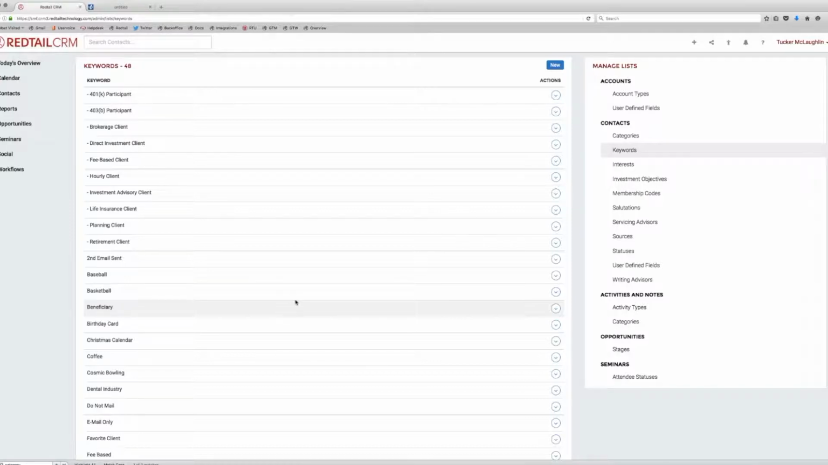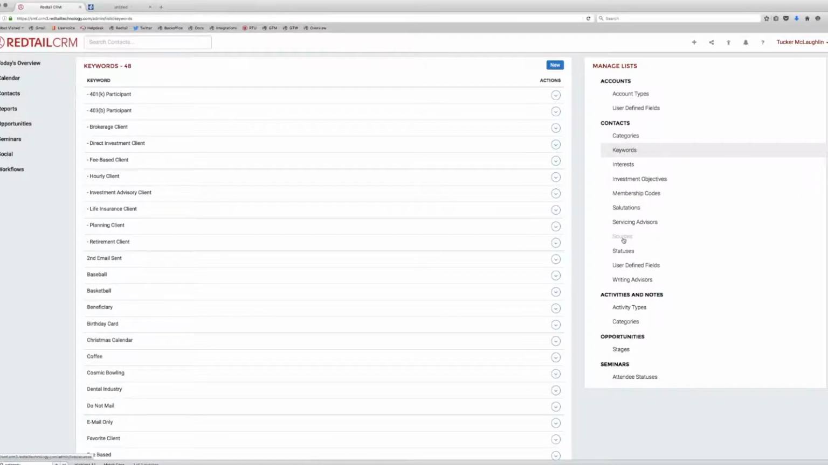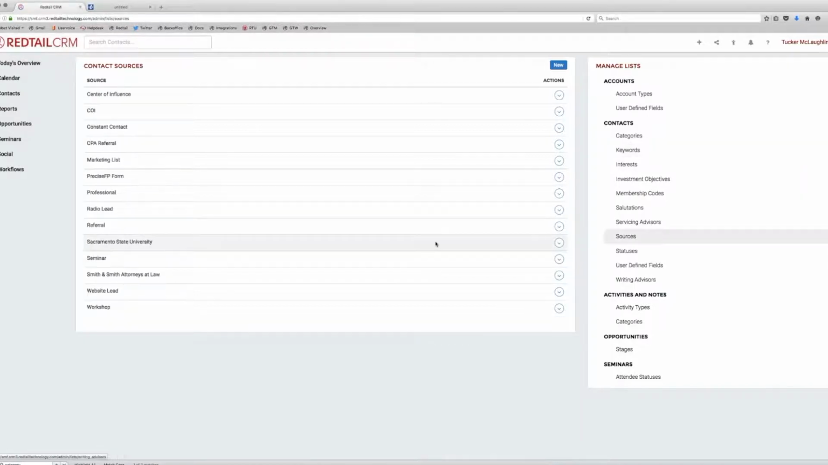Now, the last bit of the major levels of organization here, we have two more. One is sources and one is user-defined fields. So we're going to cover sources next. What sources do is give you a good way to track where your business is coming from. That is the purpose of it. That way, for all of the marketing efforts that you are putting forth, you can see where it is that you are actually generating your business from.